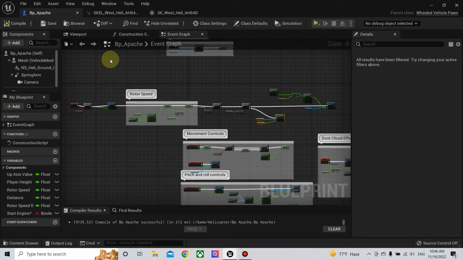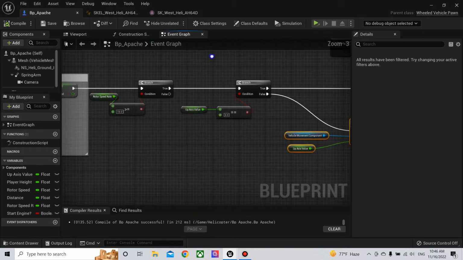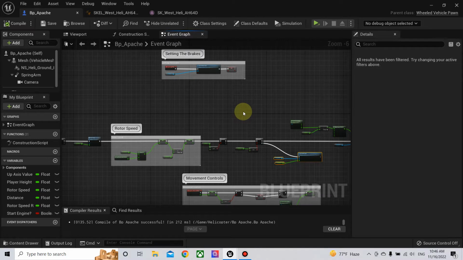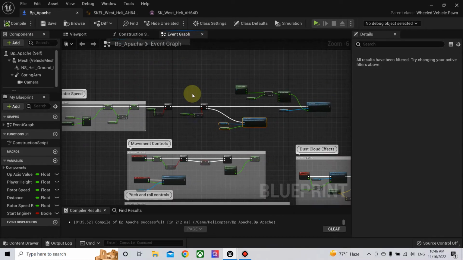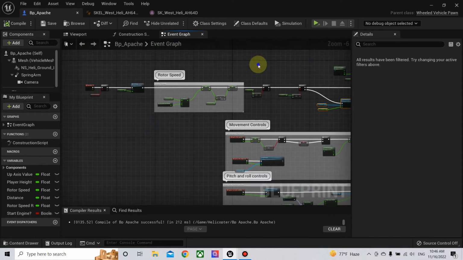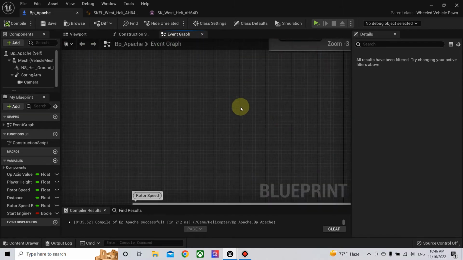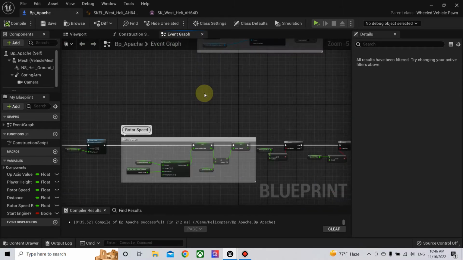Welcome to a new video about Unreal Engine 5. Today we'll complete our tutorial about making the helicopter. Today we'll make the hover mode. When you press a button, the helicopter will hover in the air and will not go forward or backward.